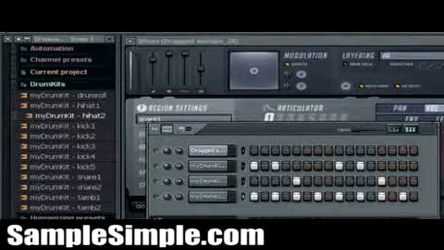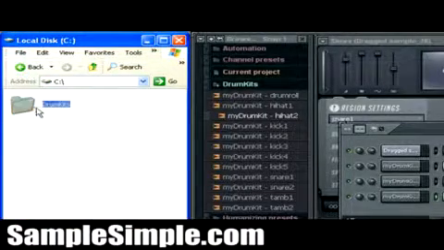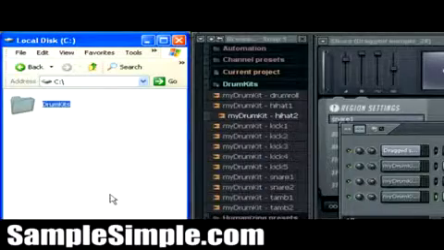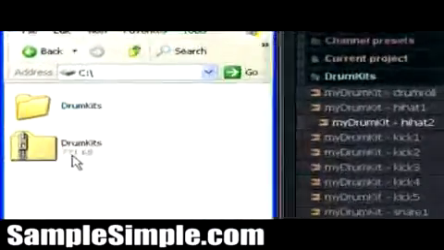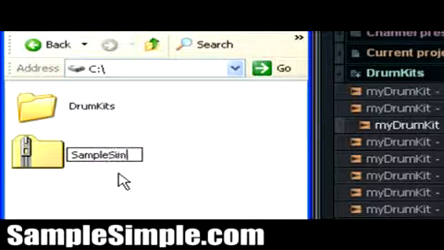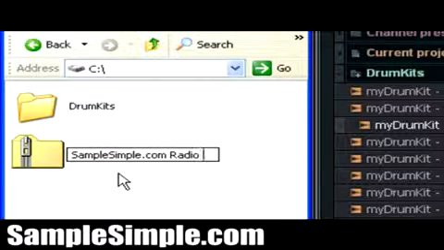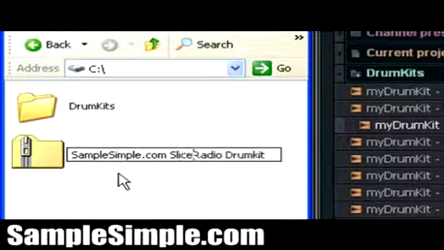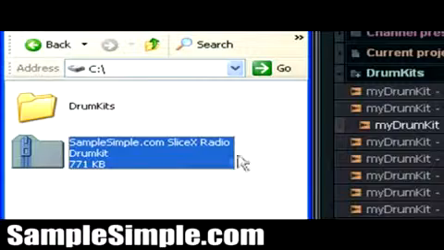Another thing I can do is even redistribute this drum kit, right? Let's say I go ahead and create a zip file. As you see, there's a zip file. I'm going to rename it samplesimple.com SliceX radio drum kit, and there you go.